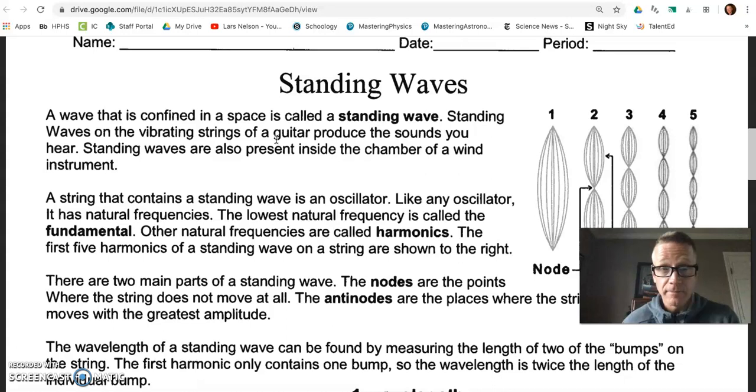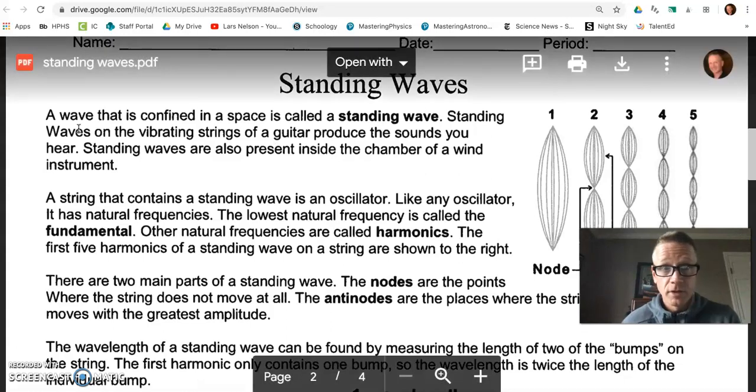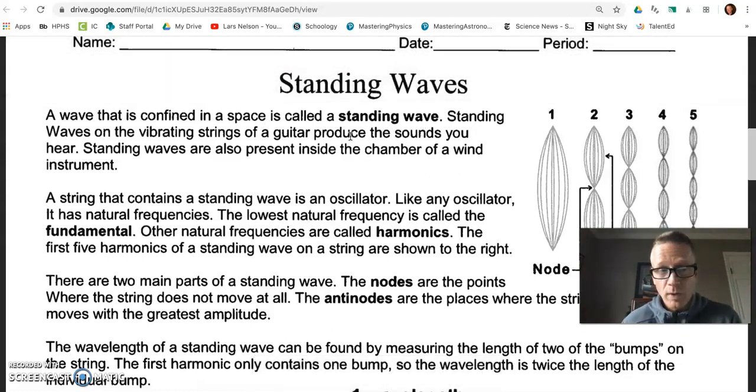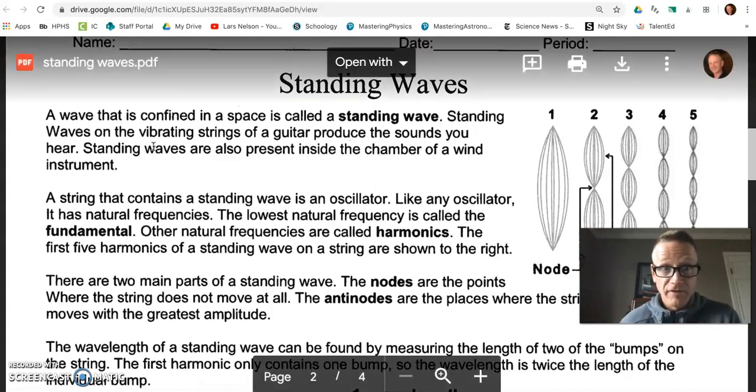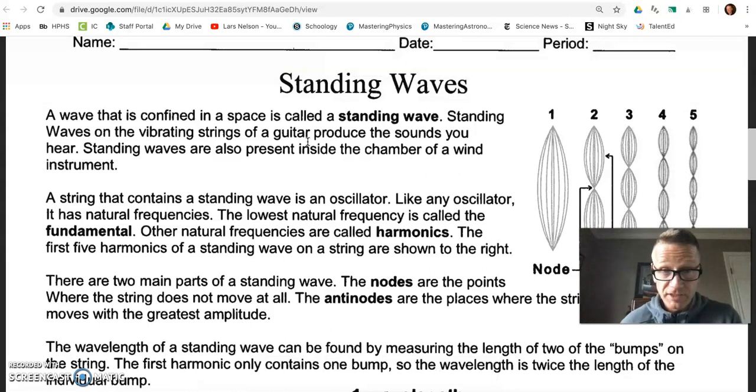And you'll notice in the document I'm sharing with you, it'll define a standing wave as a wave confined in space. And what that means is the wave energy is bouncing back and forth, and it creates this standing wave-like pattern that appears to be standing still. You can't tell what direction it's moving. Vibrating strings on a guitar, any string instrument, uses standing wave patterns. Microwaves in your microwave oven create standing wave patterns.